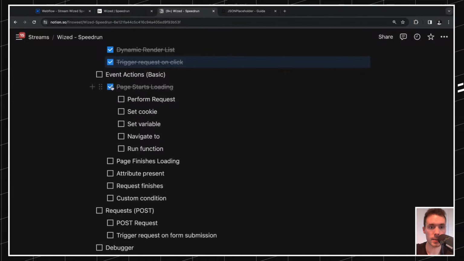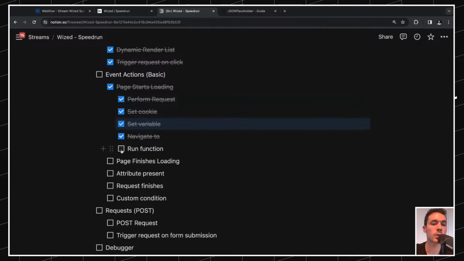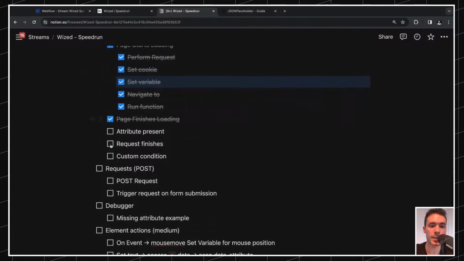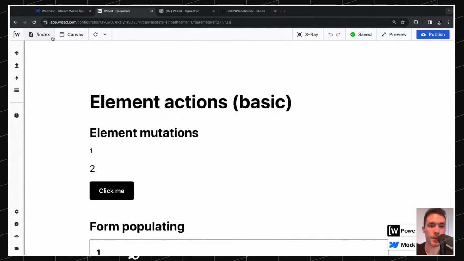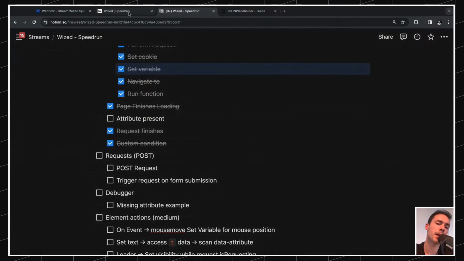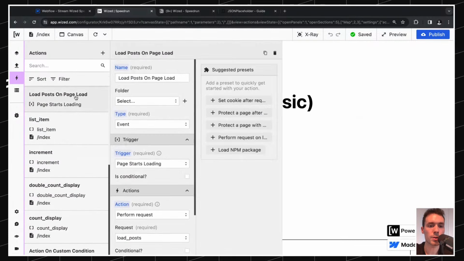Okay, so page starts loading, perform request, set cookie, set variable, navigate to, talked about all of this, run function, nice. Page finishes loading, request finishes, custom condition, nice. Last one to talk about is attribute present. And this one is just for convenience. You probably don't want to use it, but in some cases, maybe you want to use it. And that's an event that you can use.